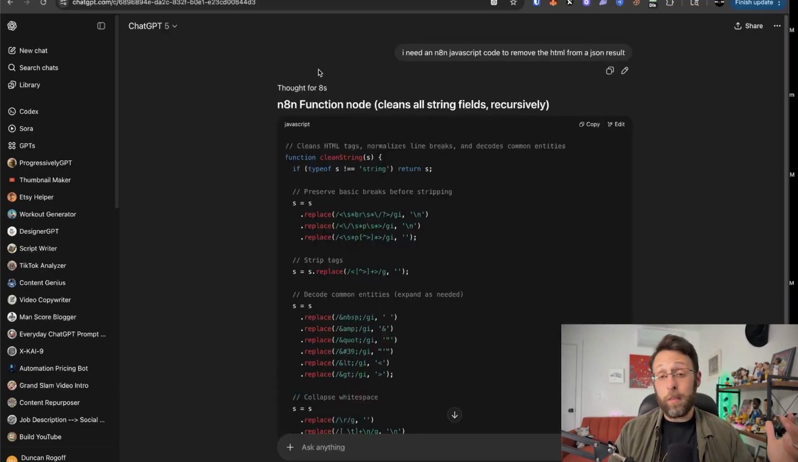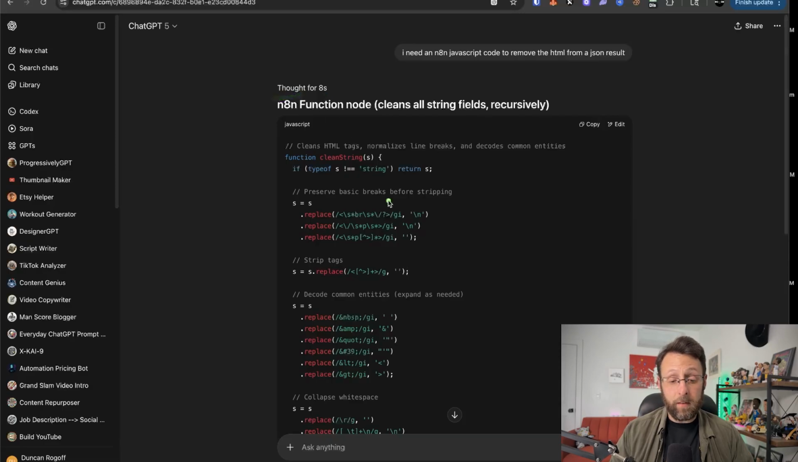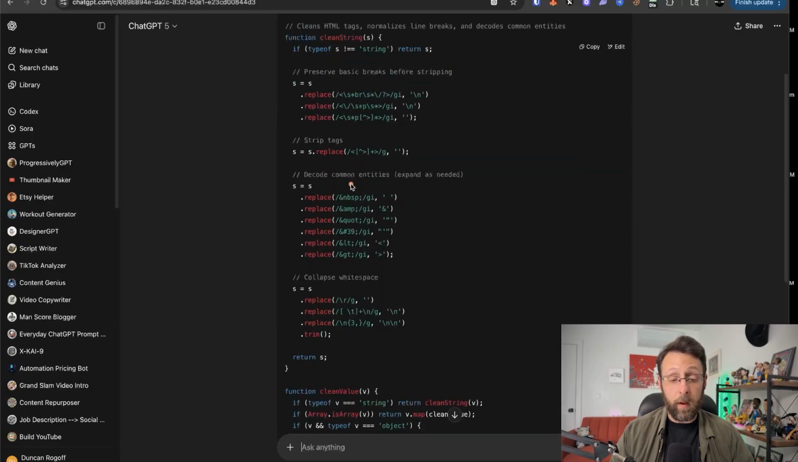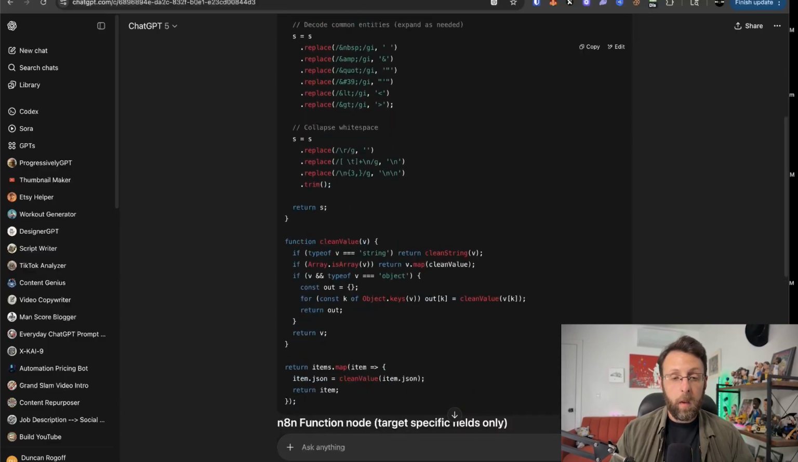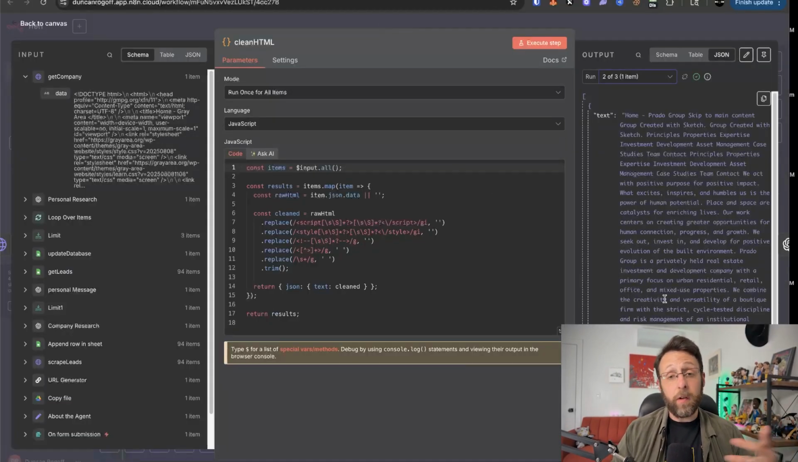Cool. And so you can see here with the new GPT-5, which is really cool, it actually thought for 8 seconds, and then it just created this nice function node for us to remove any commas or quotes or preserve any line breaks and things like that. And then basically you just come in here and paste this in and you get a nice clean output.